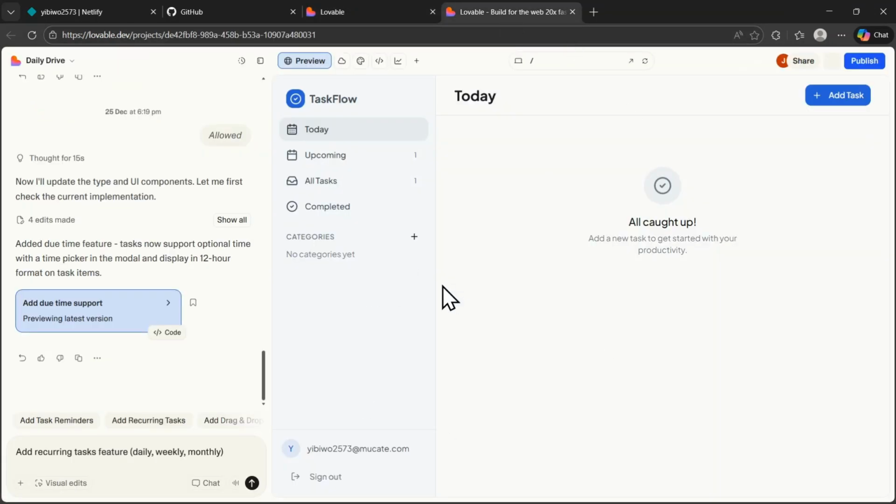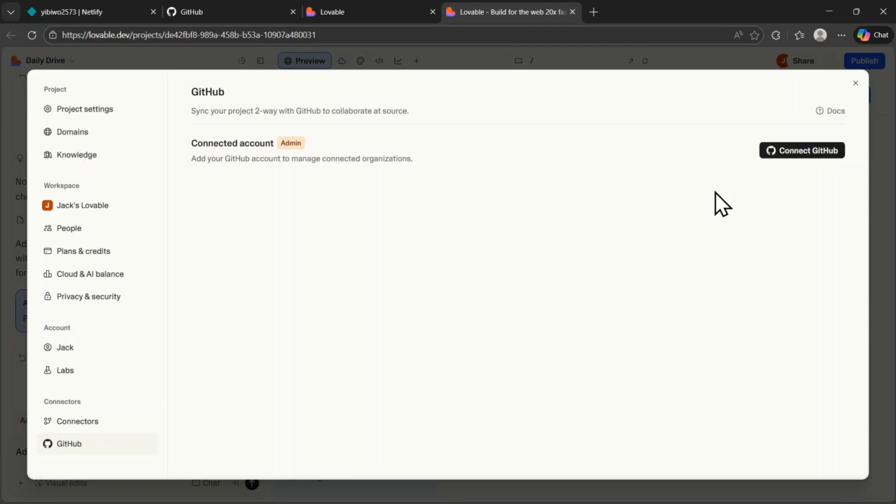Let's say you're building a particular project. Right next to the Share option, you should see a GitHub icon. I'm not sure why it's not showing in my case, but in your case, the GitHub icon should appear right before the Publish option. Simply click on it and you'll see the Connect GitHub option. Click on it and it will take you to the same page.